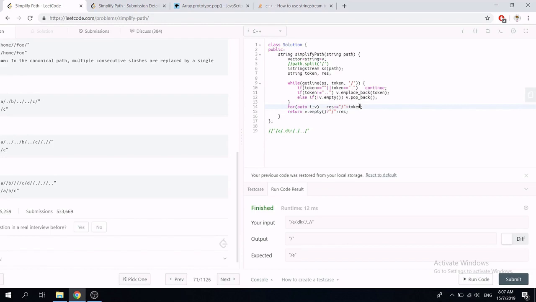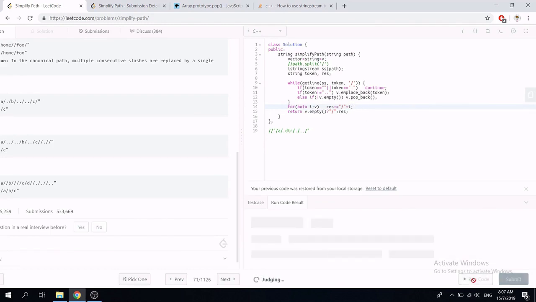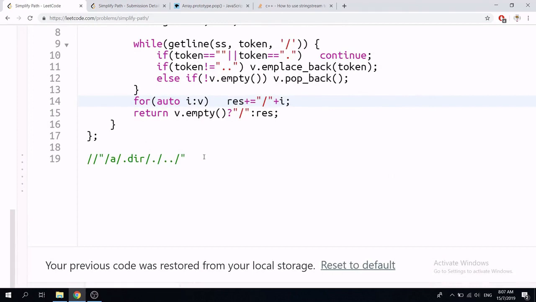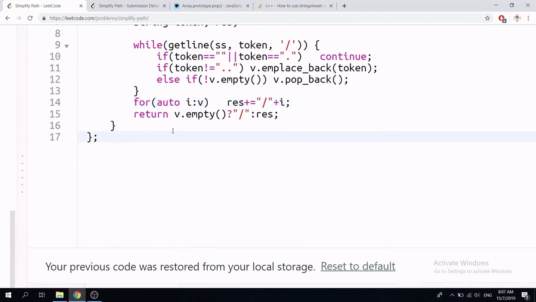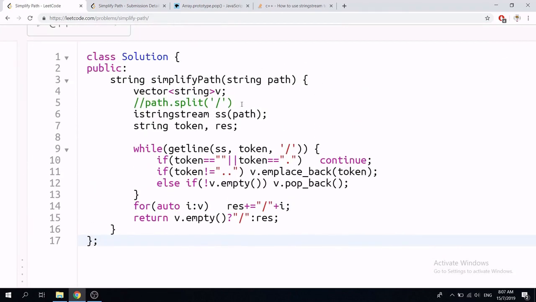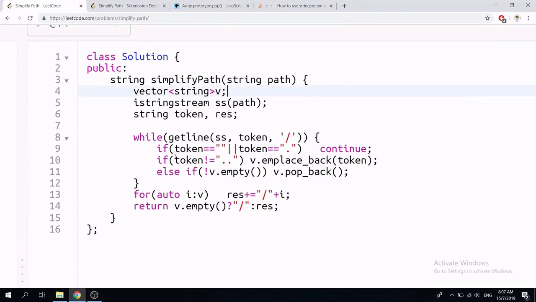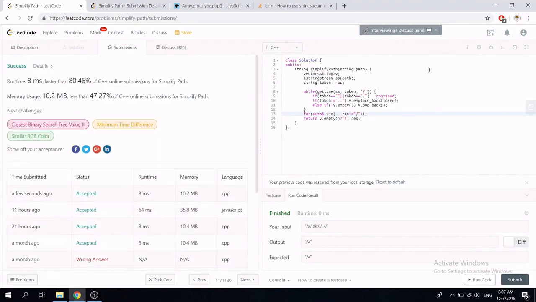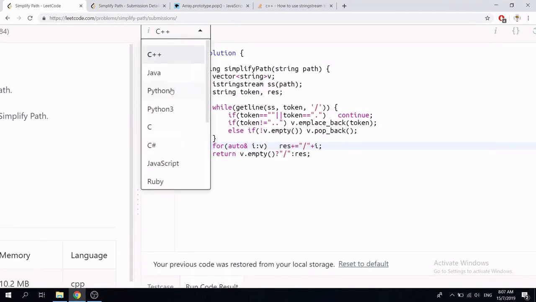Okay, so it looks correct. Let's tidy up the code and prepare to submit. You can squeeze out some performance by using references because you are avoiding copies. Okay, so this will pass. Let's move on to JavaScript.